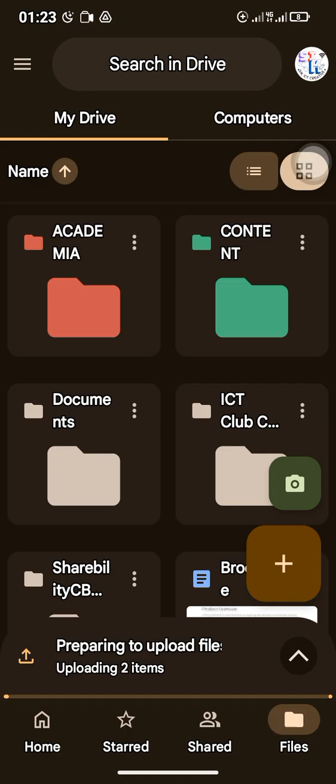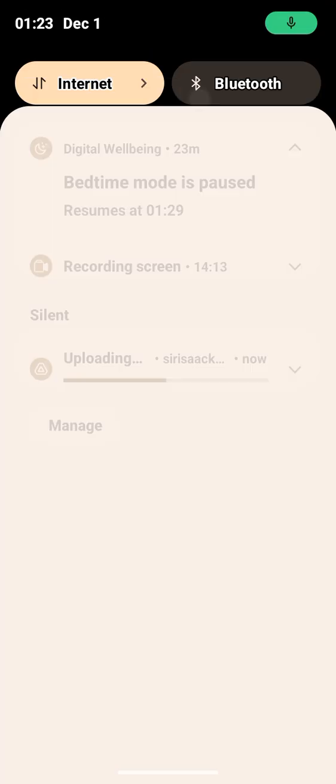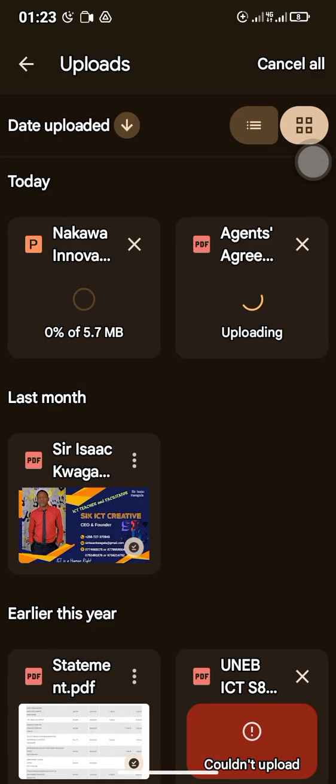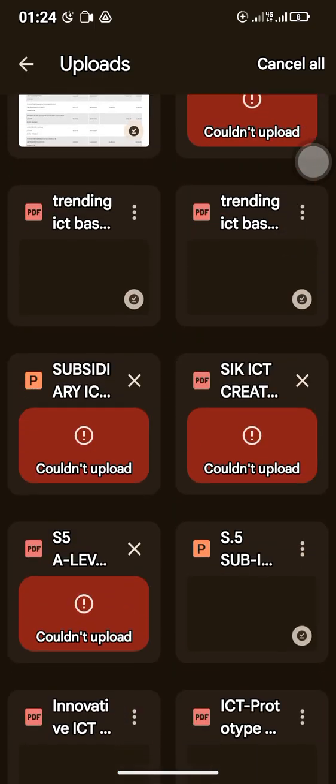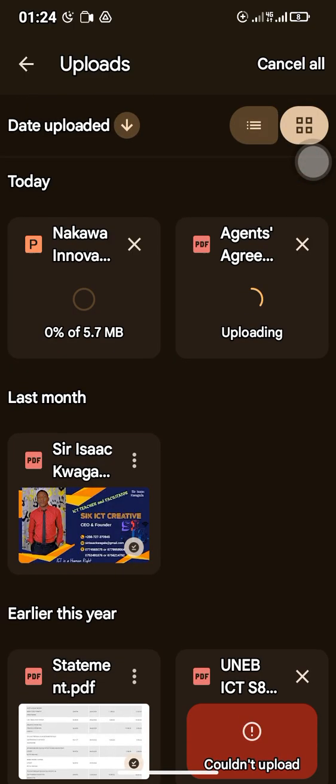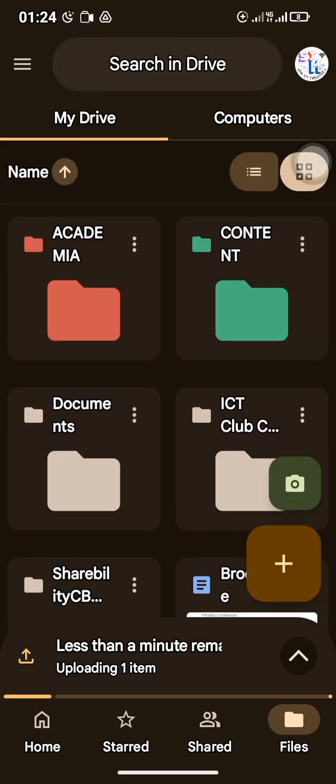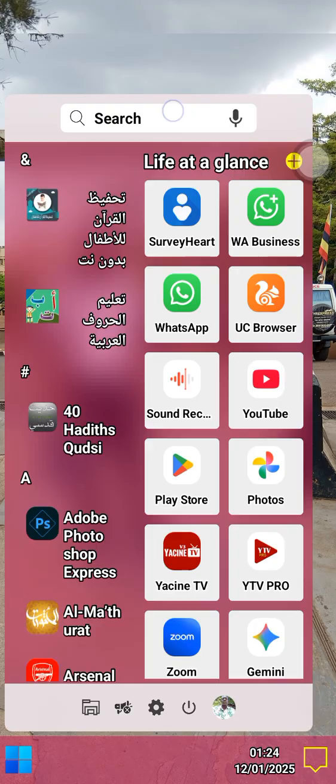So upload, and you wait. They are uploading. The moment it is done, that will be okay, and that will be the end of it. All your documents would have been uploaded. So that is what we are calling backup or cloud computing.